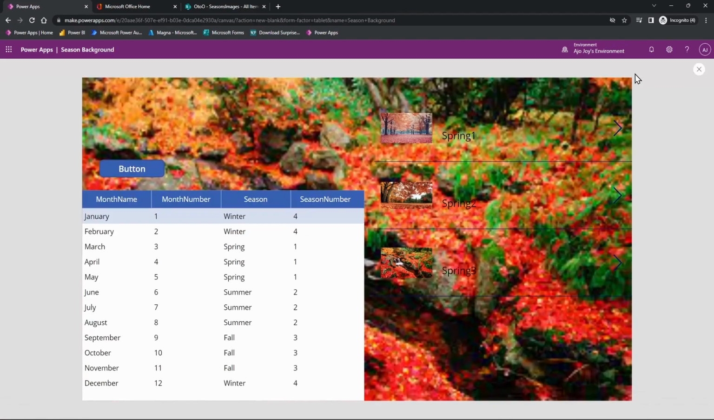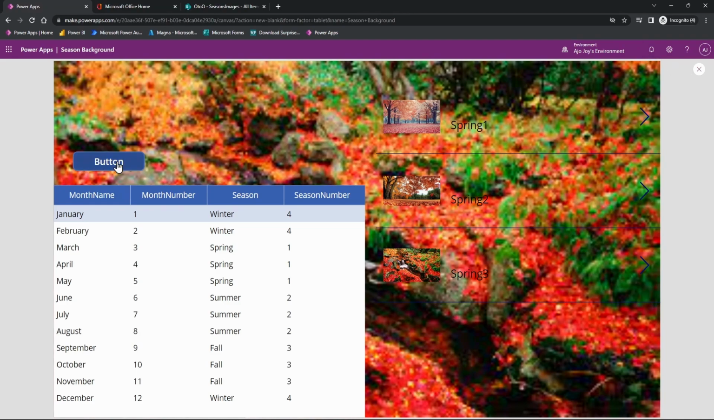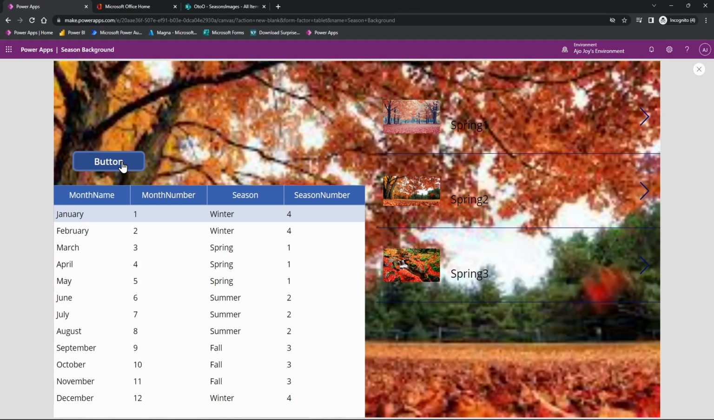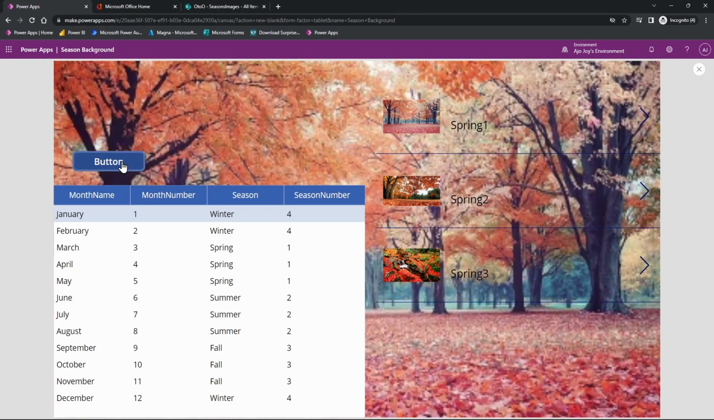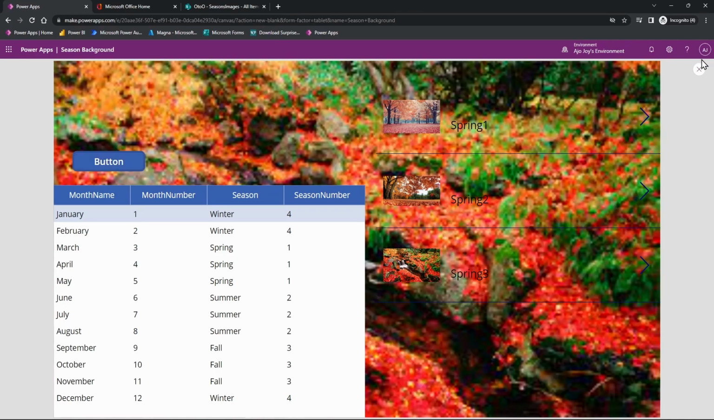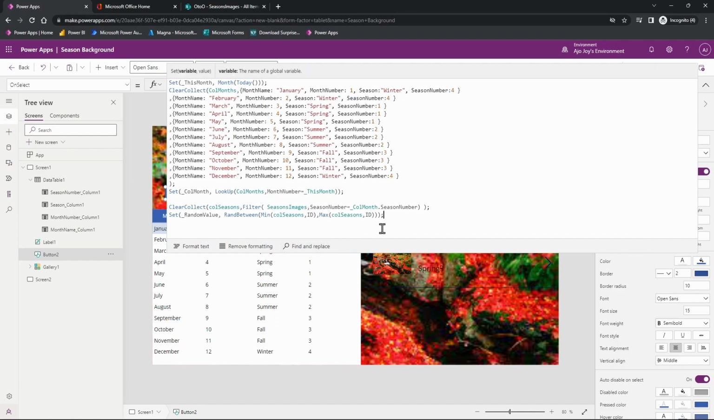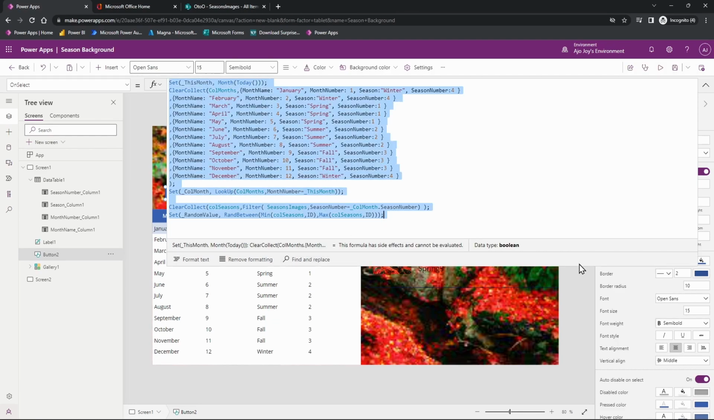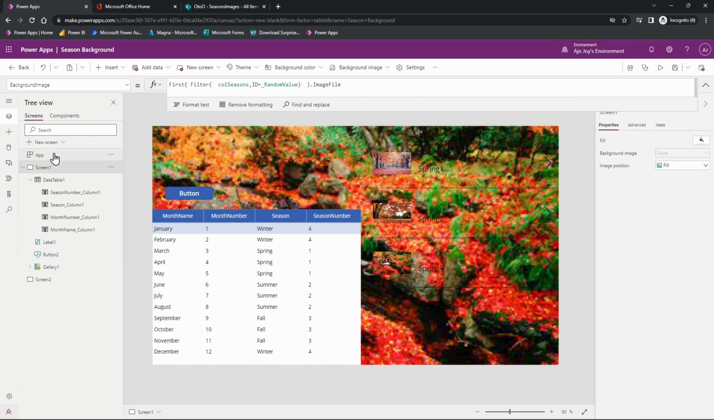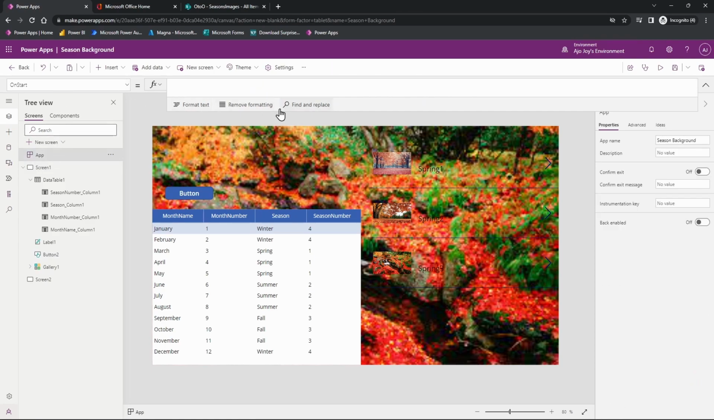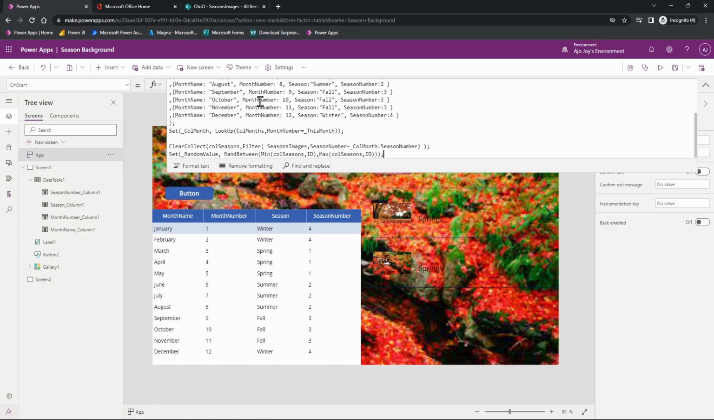Now, if you try to run this by selecting the button, you can see it's coming up with a different picture for the season. This is great. But this formula would break if IDs passed to a season are not in sequence. In this case, if we were in winter season, this formula wouldn't work since the IDs are not in sequence.